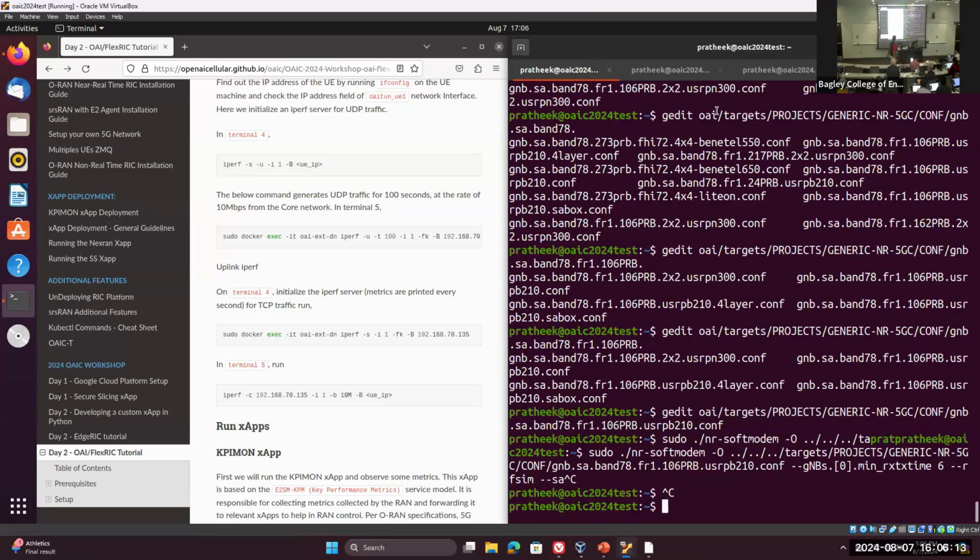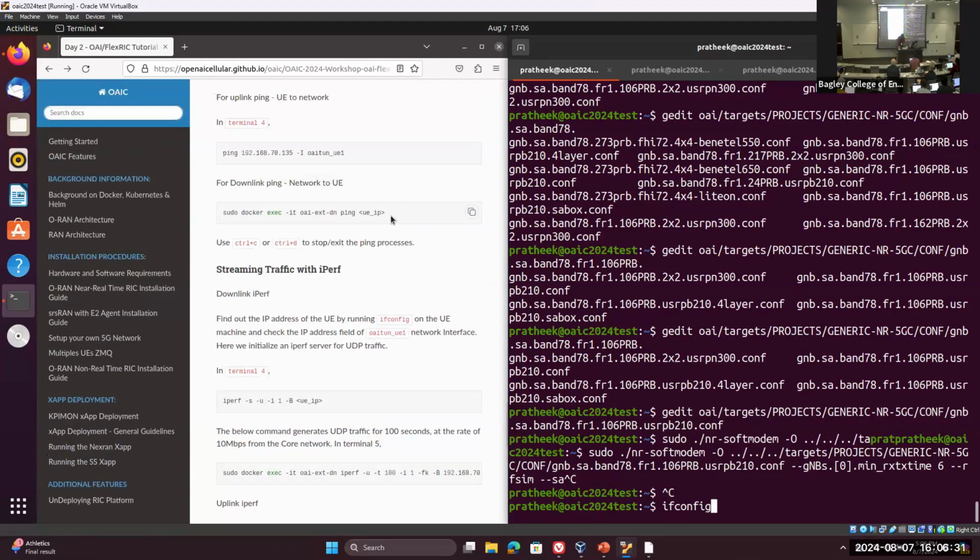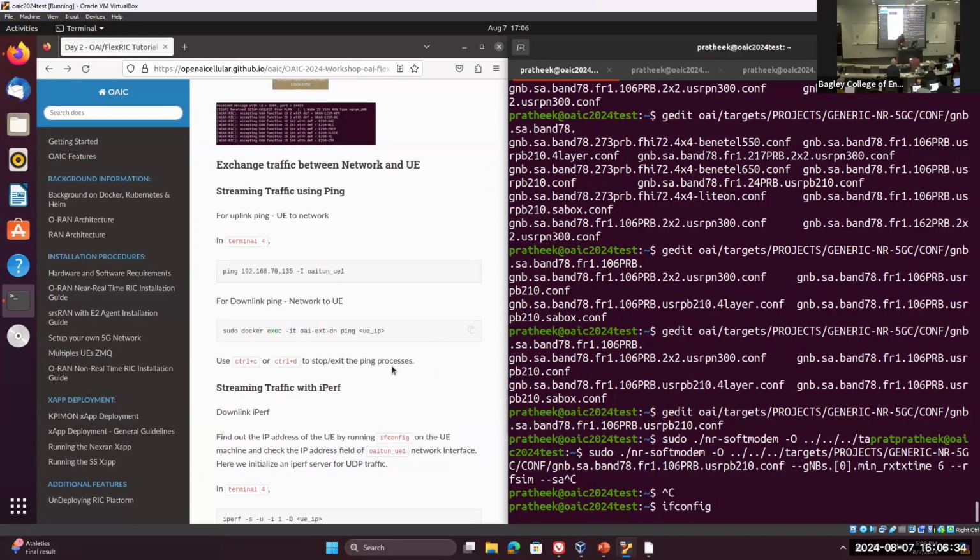Oh yeah, I didn't talk about that. In all of these commands where you need to generate traffic, I have said UE IP. So you need to figure that out by, let's say, using ifconfig. I think I've written that somewhere. Find out the IP address by running ifconfig.